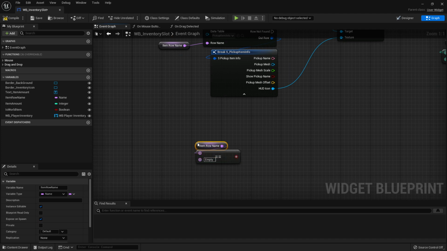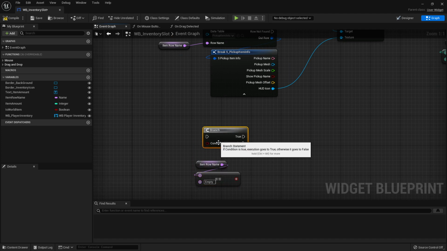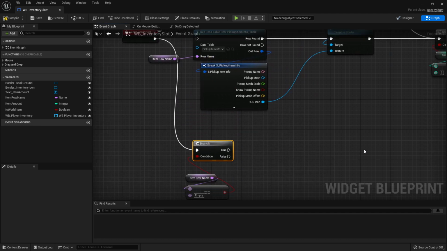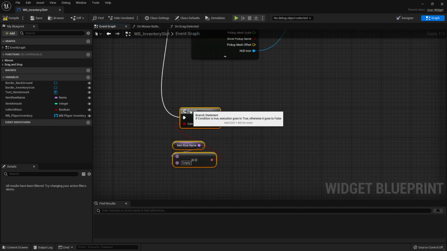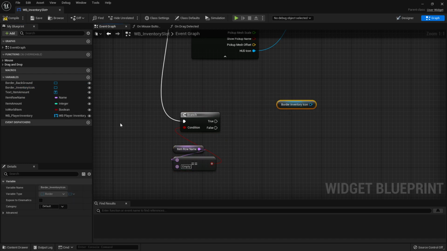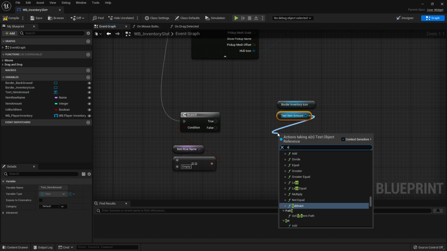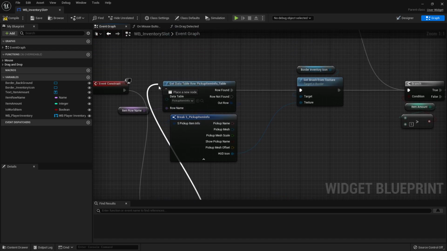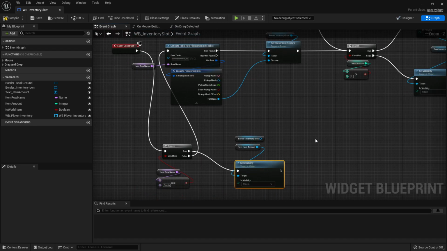So we need to grab a branch over here and plug everything in. So if this is an empty slot, we're simply going to hide the text for the item amount and the border for the icon. So we can drag in the border inventory icon and the text item amount. And for those two, we're going to set the visibility and make sure they are hidden. So this goes into the true bin, and if it's false, we're simply going to do what we used to do.